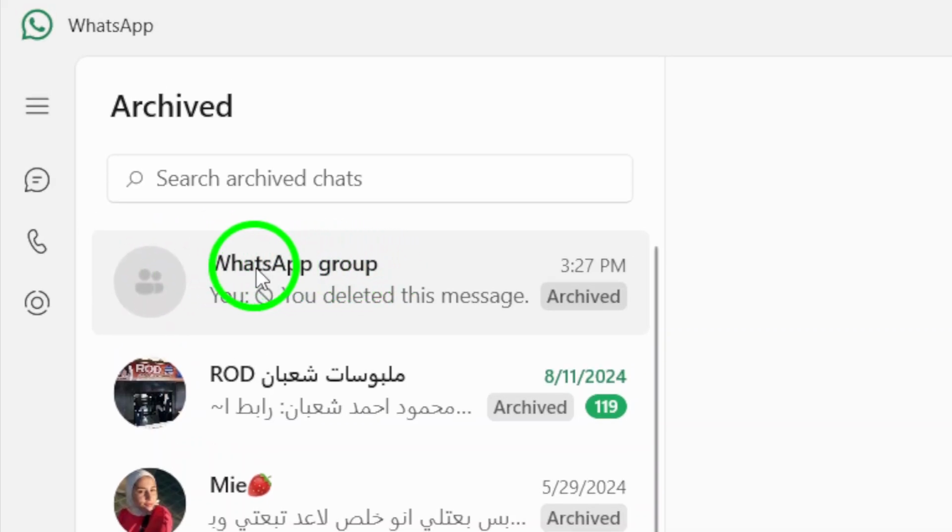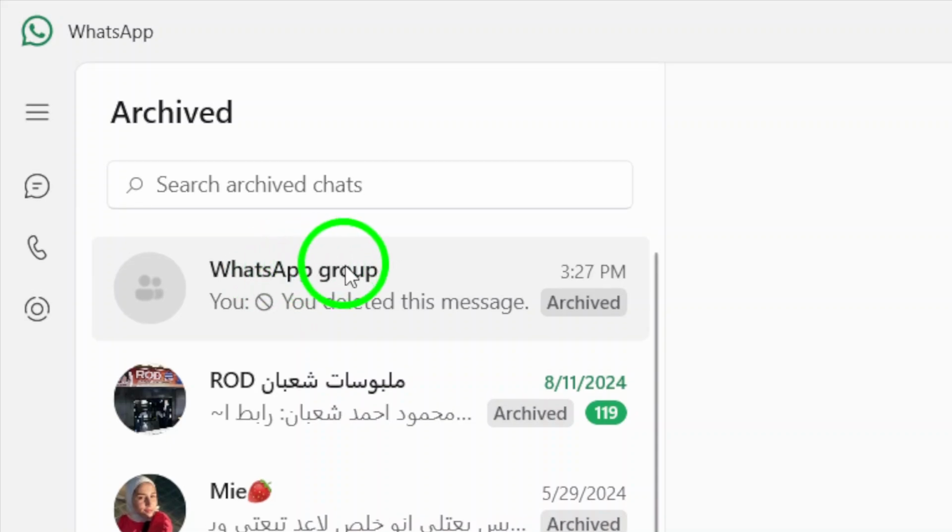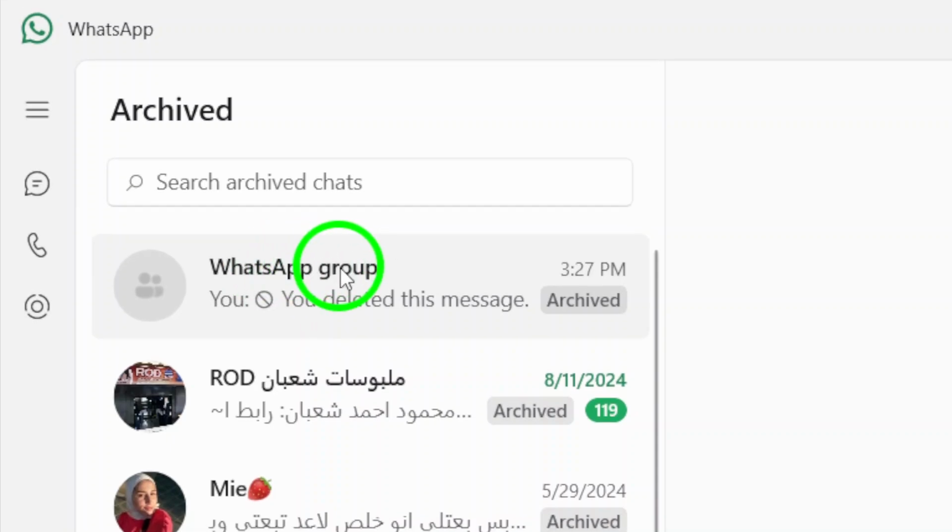Now scroll through your archived chats to find the specific group you want to unhide. Keep an eye out for the group name, as this will help you identify it quickly. Once you've located the group, right-click on it.